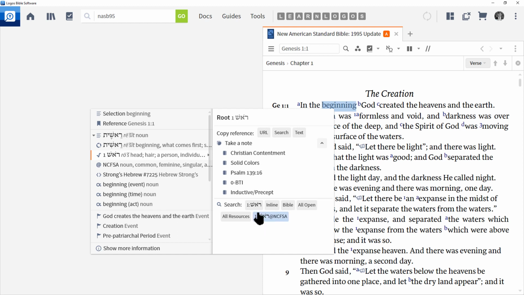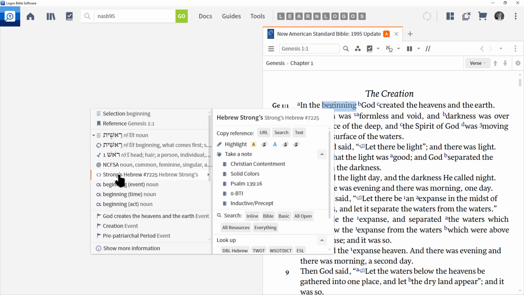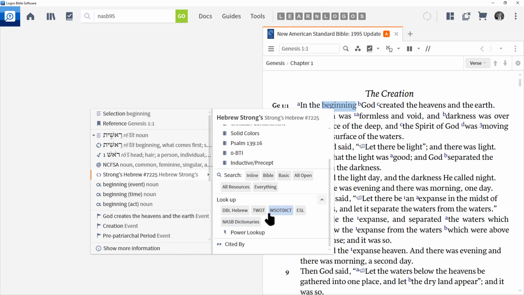Notice, though, the options here. We have the Hebrew word listed here, then the inline Bible, all open, all resources, and then the Hebrew word with morphology. So this allows you to search in a more precise way. If we click on the morphology, you can see the options there. Strong's numbers will link you to the Strong's dictionary.